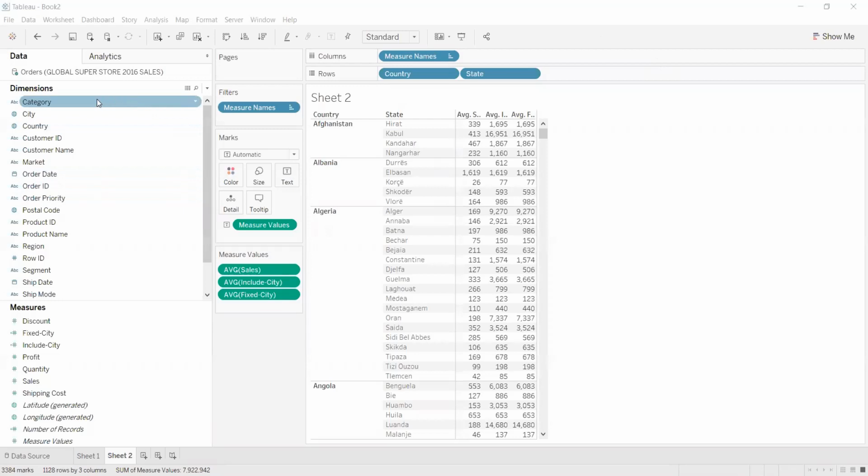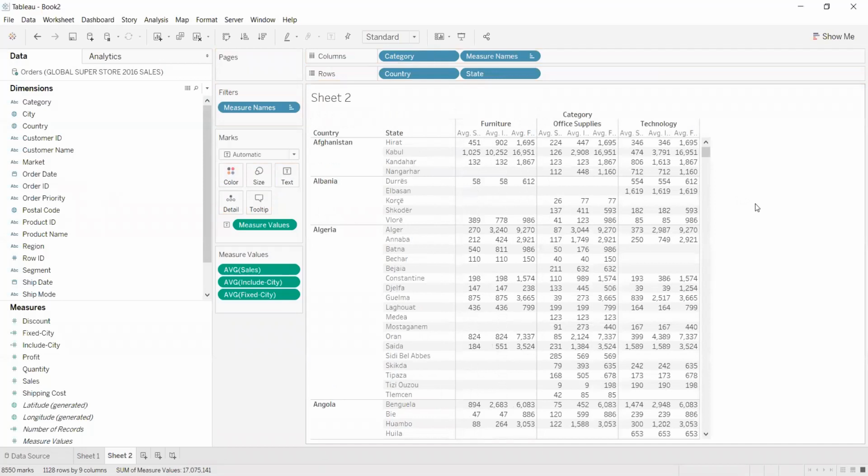And now what I'm going to do is select the category and put it in the columns. So here we have three kinds of categories: furniture, office supplies and technology. Here you can see the average include expression changing as per the view. This is what I said: whatever we include in our view, the include expression changes dynamically. So this expression has customized itself according to the view.